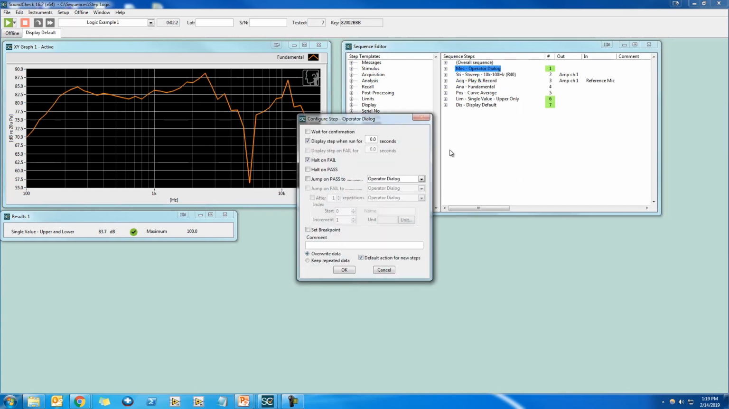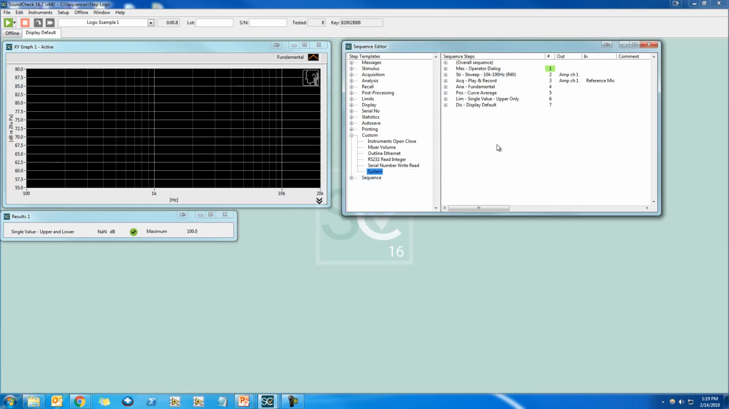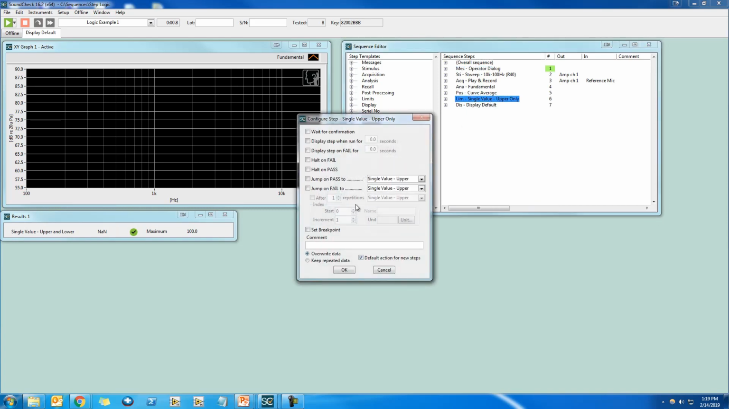If I turn off halt on fail and enable halt on pass, I click start, hit yes, the step passes, and now it completely stops again. But let's say I wanted to add some more logic to my jumps now. Instead of simply stopping, I want to go to different parts of my sequence. Now we'll take a look at this limit step.